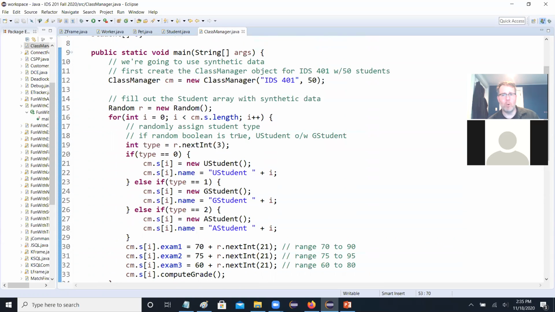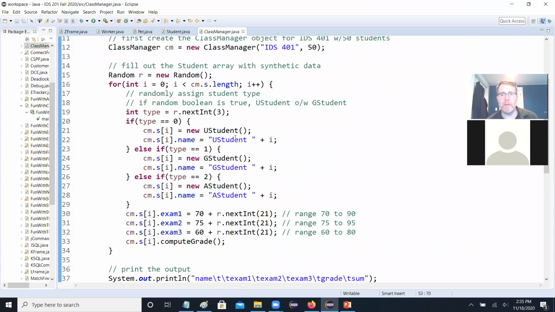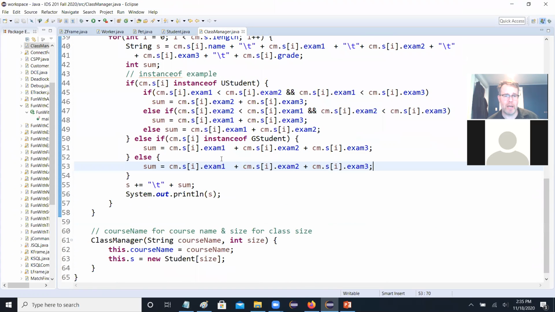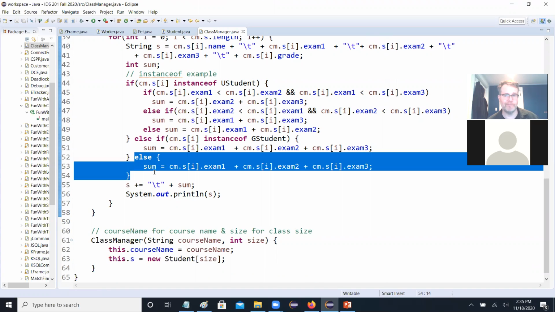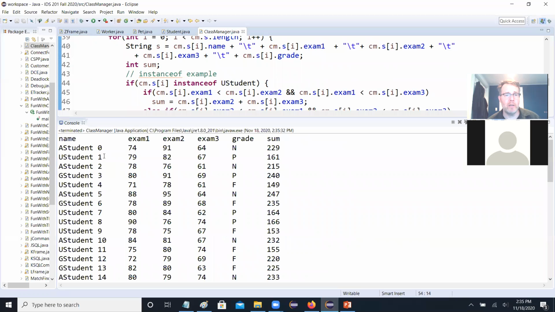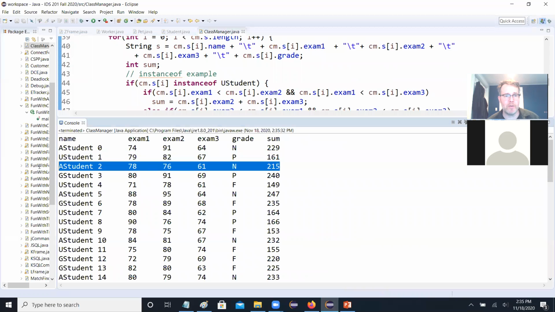Okay, but the point is, most of the program, except for the few tweaks I have to do because I have this new student type, and I want to include a potentially separate grade calculation method, other than that, it all remains the same, even though I've implemented a new class. So I can still run it. Look, now I have some A students, and the A students, they all get grade N.